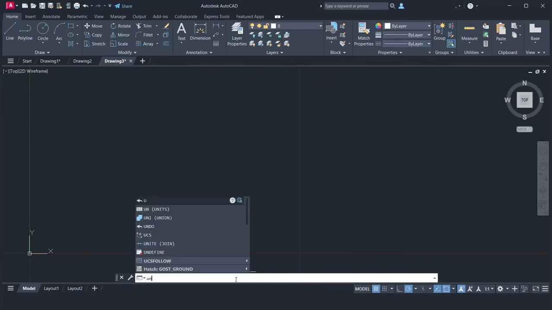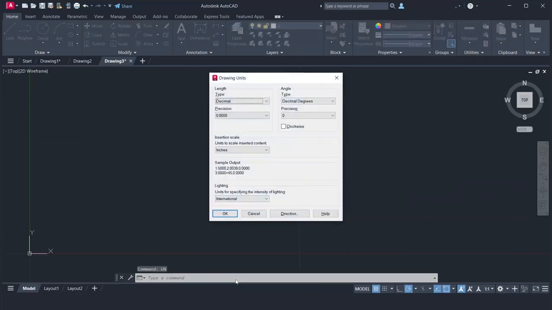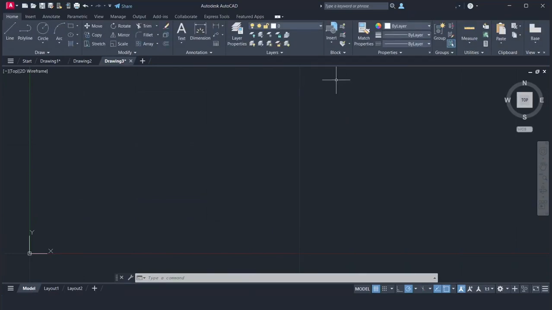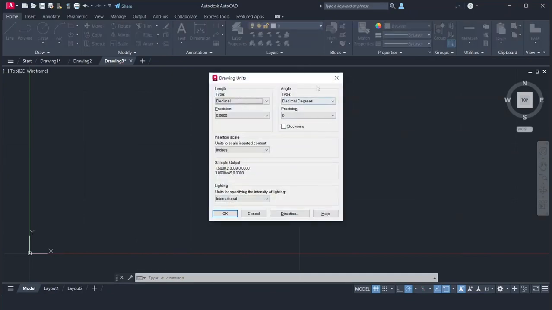Or we can type UN in the command panel. UN represents unit. Enter. The units window pops up. Or we can type UN anywhere on the canvas. UN. Enter. The same window pops up. Then we want to change the Length type to Architectural and Precision to 0 foot 0 inch. Make sure the scale is inches. Okay.